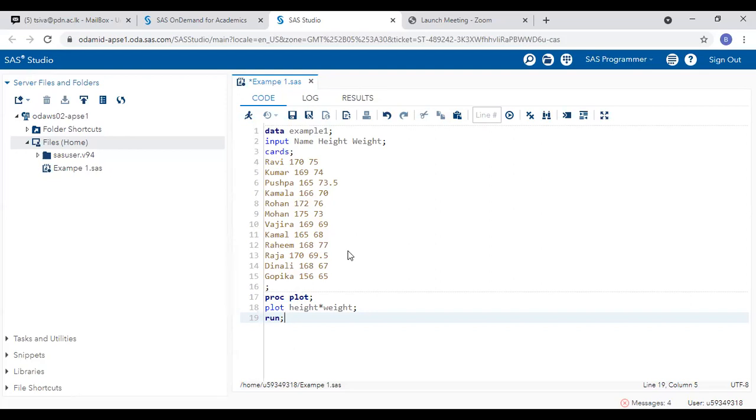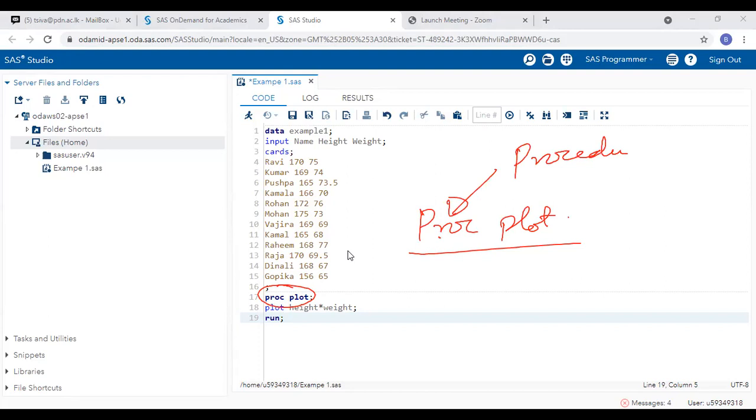There are so many PROC commands. So this is the first command that I am going to teach you, PROC PLOT. So that PROC means procedure. What is the procedure? Procedure. So I am asking to plot, plotting. So I am going to take a plot, height versus weight. So it will give a plot like this. So that is the first command.